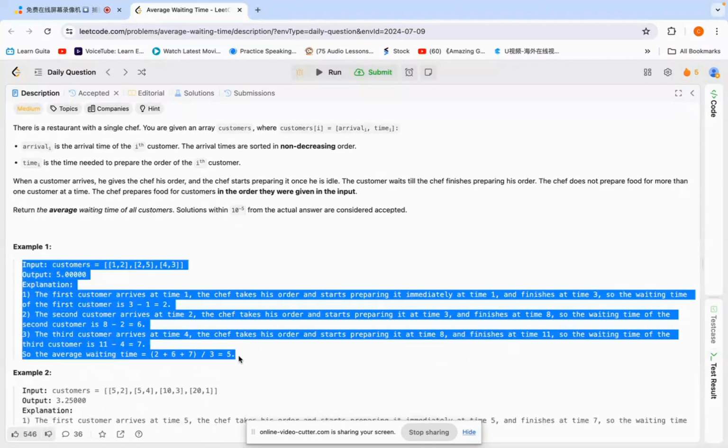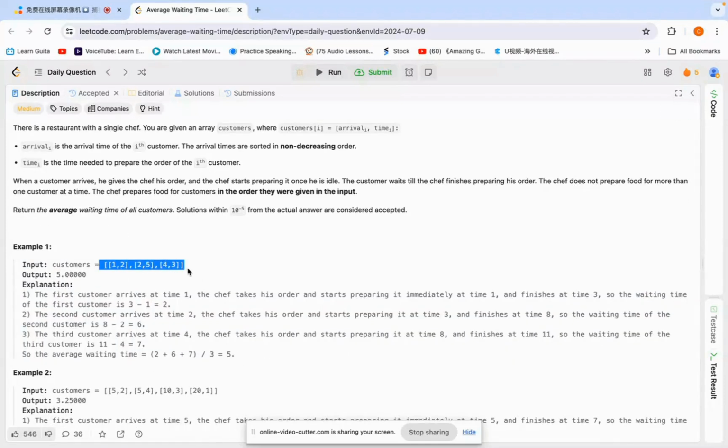Now here's an example. Here we know there are three customers, with arrival time and the time to prepare the order. The first customer arrives at time 1, and the chef takes his order and starts preparing immediately at time 1 and finishes at time 3. So the waiting time of the first customer is 3 minus 1 equals 2.